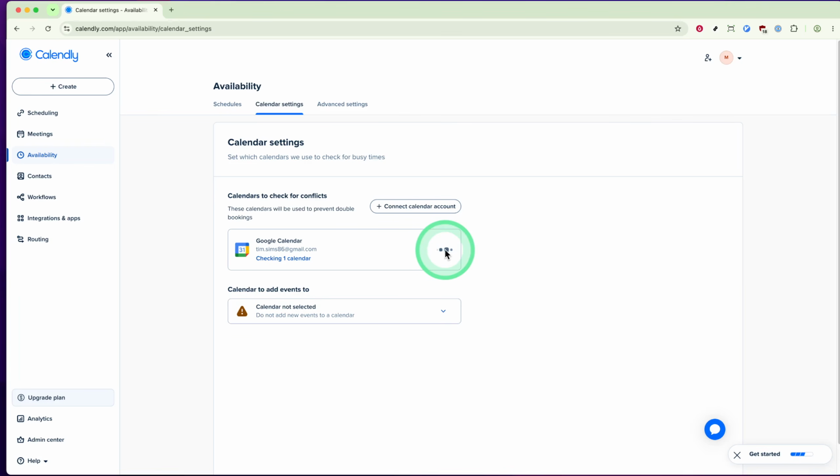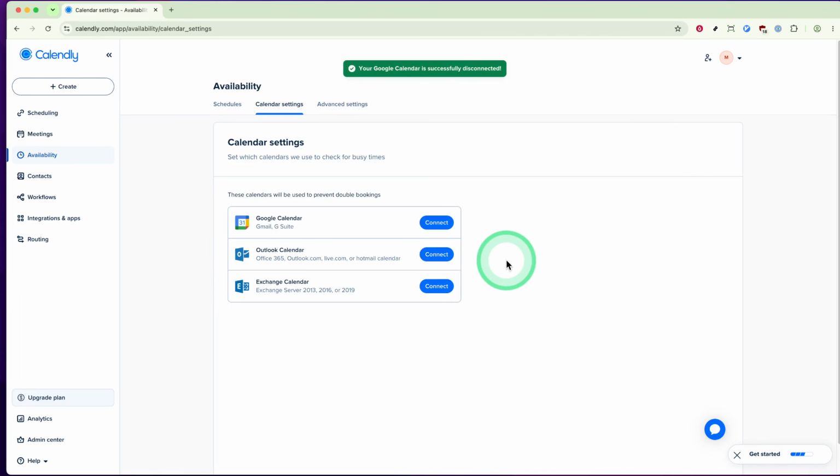When you click the delete or disconnect option, Calendly will ask you to confirm your choice. This confirmation step is there to prevent accidental disconnections, so it's a safeguard worth paying attention to. Once you're certain you want to proceed, go ahead and confirm. After confirming, Calendly will immediately disconnect from your Google Calendar. This means that Calendly will no longer have access to your Google Calendar. However, it's worth noting that any events you had previously scheduled through Calendly will remain in your Google Calendar. Only new events will stop syncing automatically.